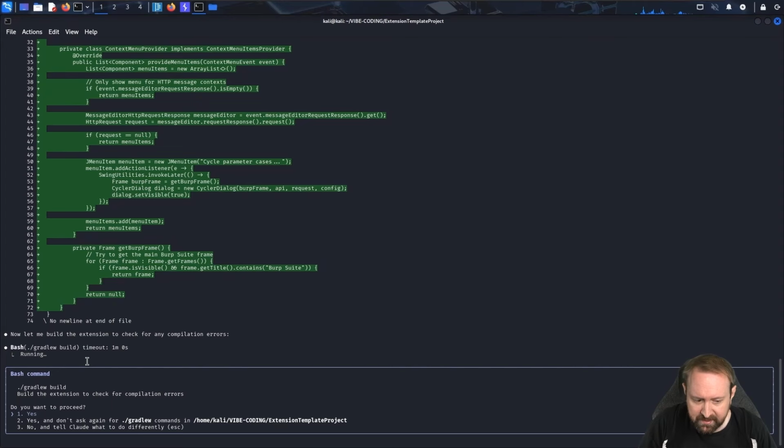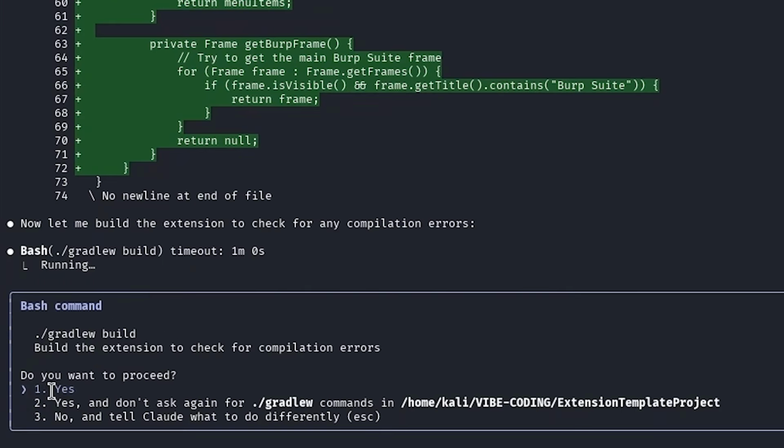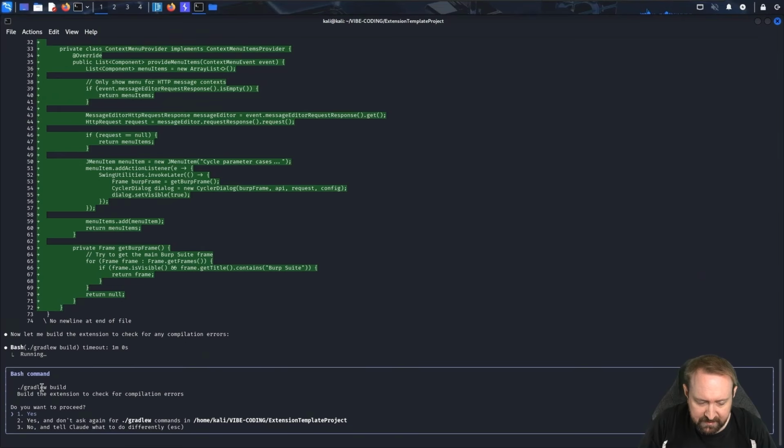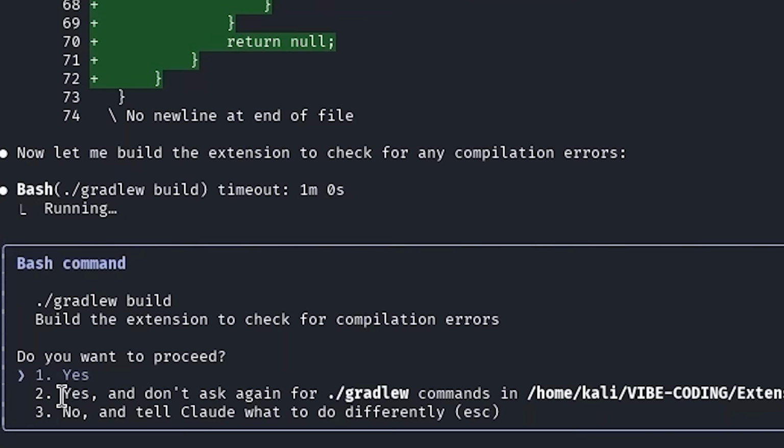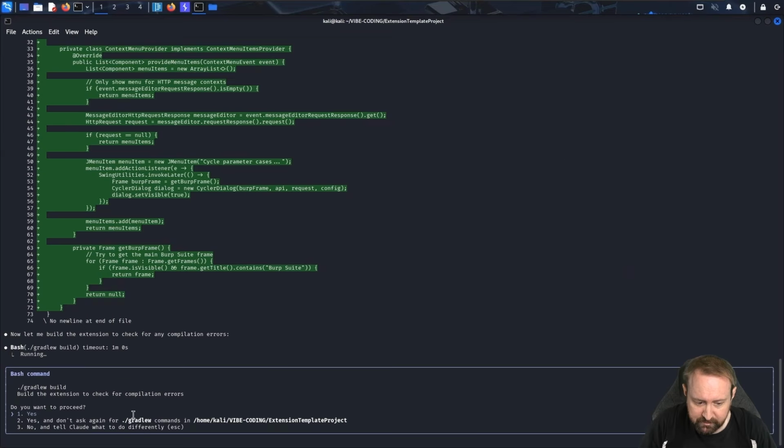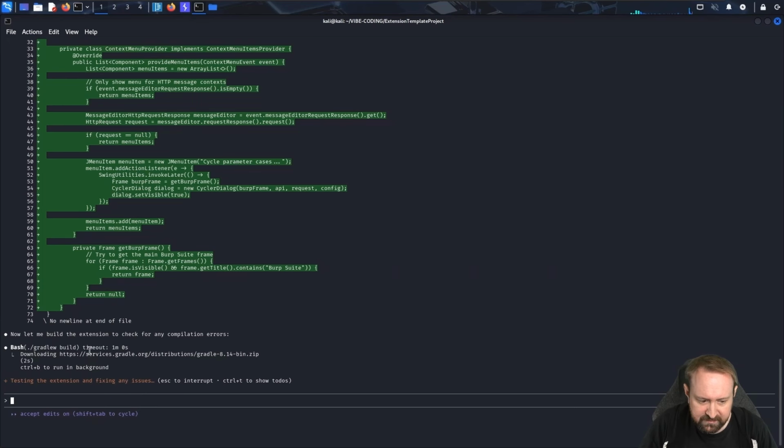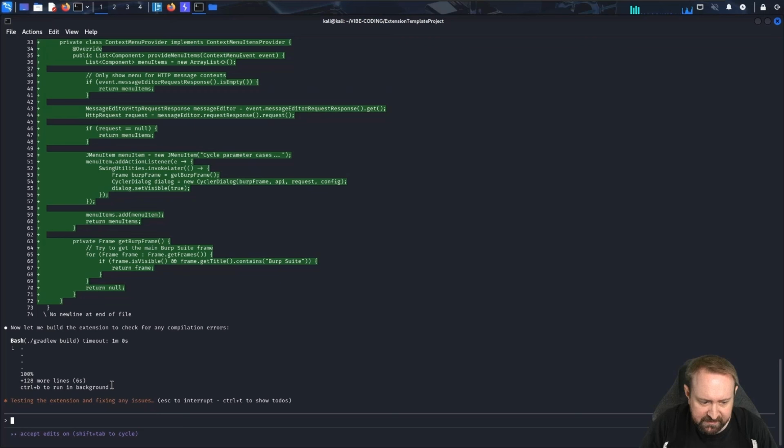It won't actually run any commands without your permission. And you can effectively choose option 1, which is you run this command now, and then in the future it'll prompt you. Or you can do yes and don't ask in future, just to run these Gradle W commands to build the extension. I'm going to choose that one. It'll only work in this directory for this project. It's going to mean that it should automatically build the extension in the background anytime it does any code changes that require you to recompile the extension.